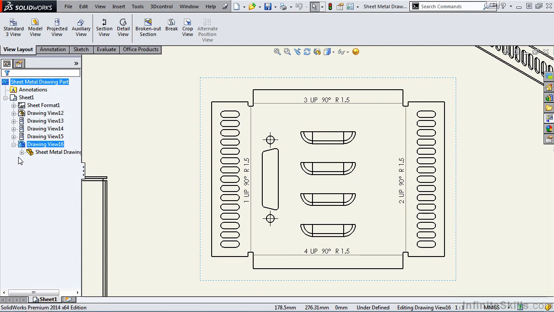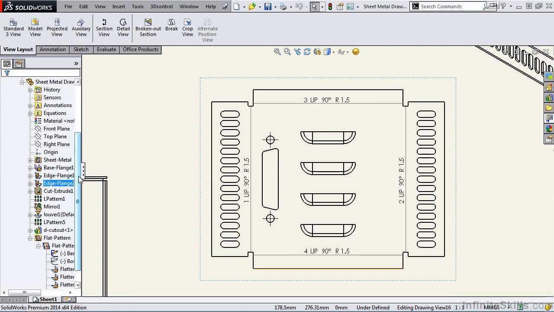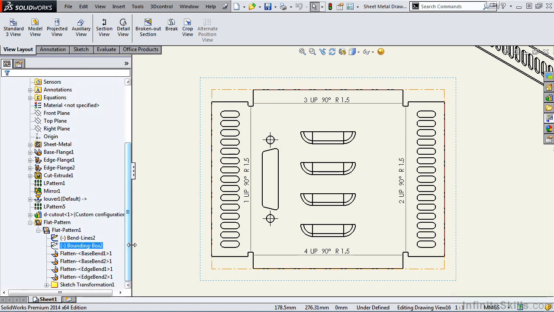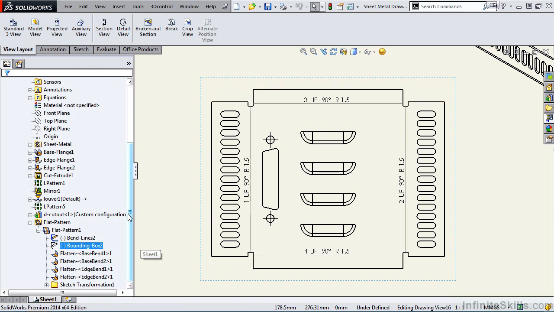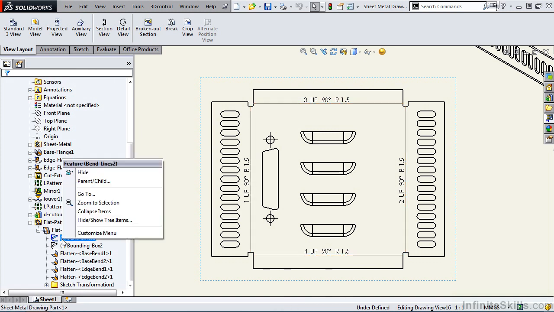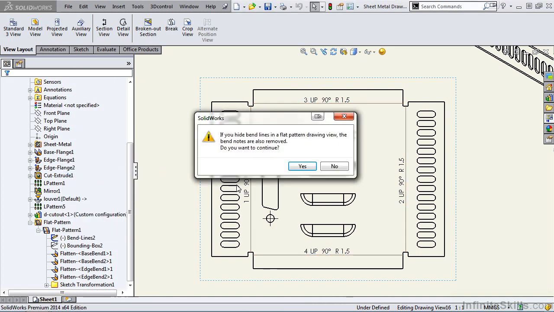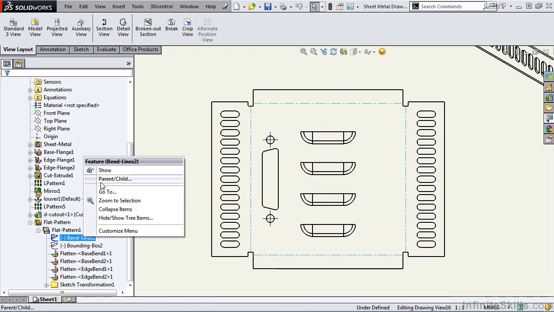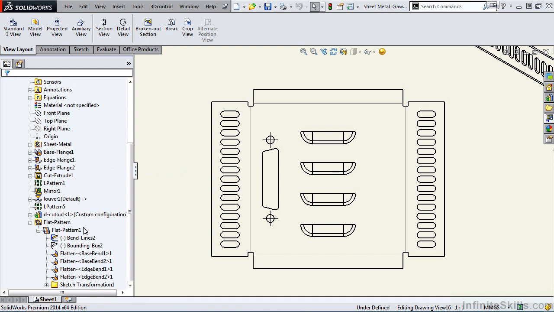I will also expand the sheet metal drawing, and I am looking for the flat pattern. I'm going to stretch this out just so we can see a little more of the feature manager tree. And notice, if we want to hide the bend lines, we can simply right mouse click and hide. When you hide the bend lines, you will also be removing all of the notes. So if we say yes, that information disappears. I can always go back and show it. But then I need to go back and add the text.